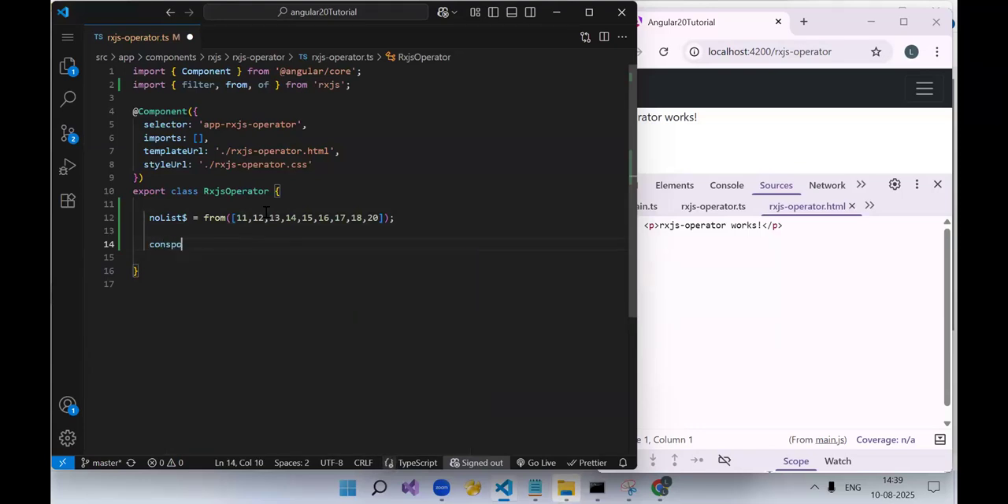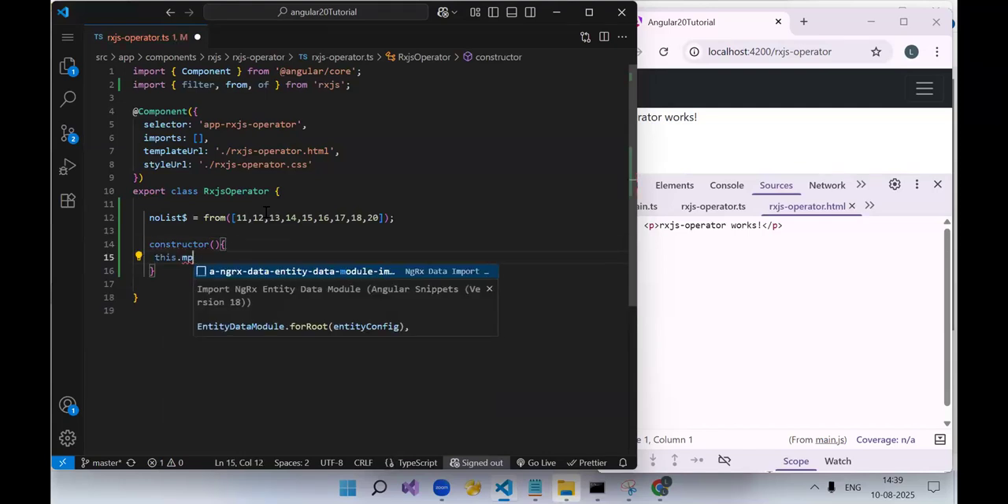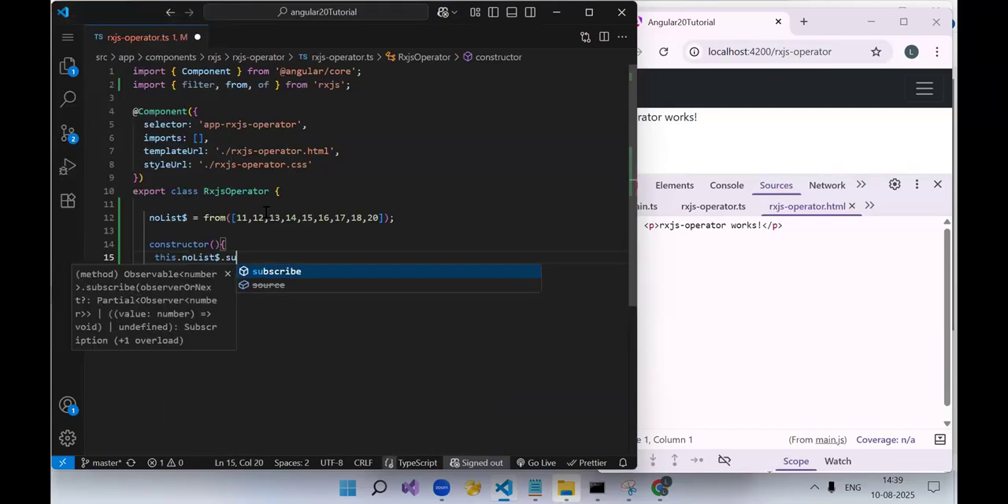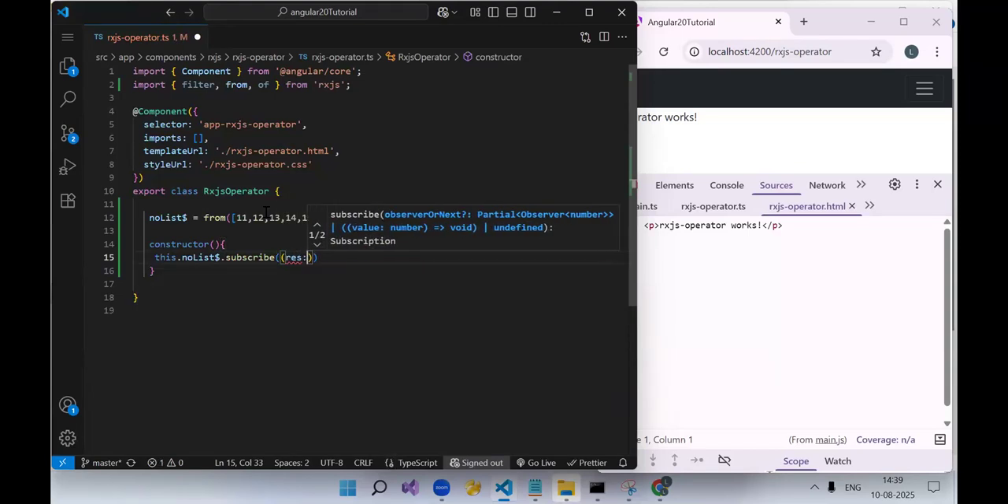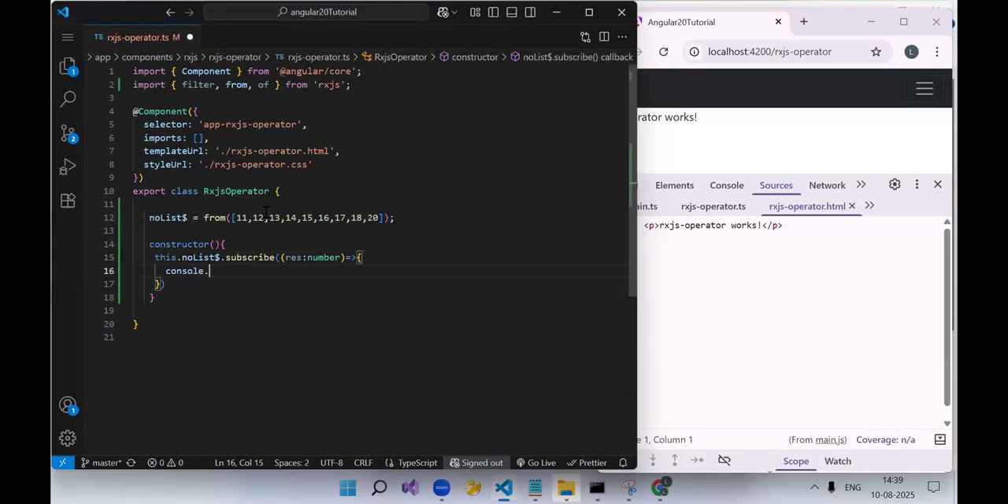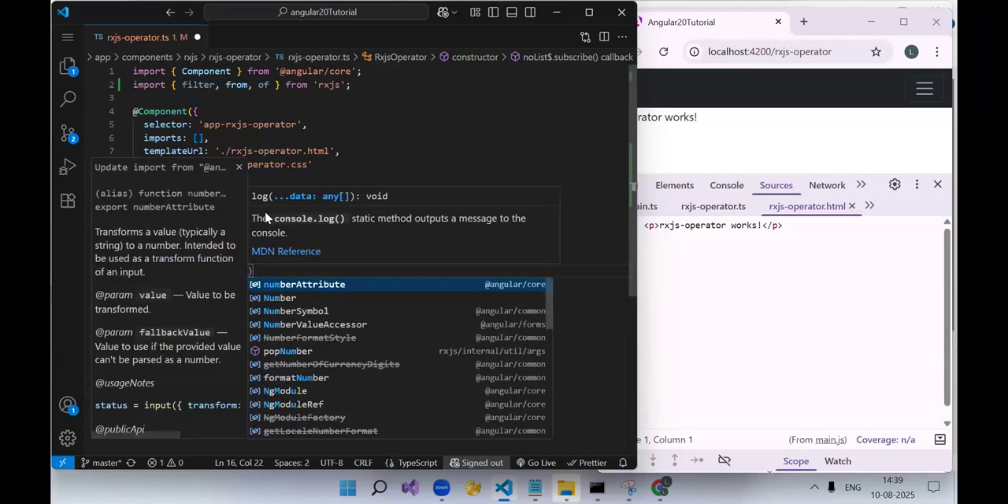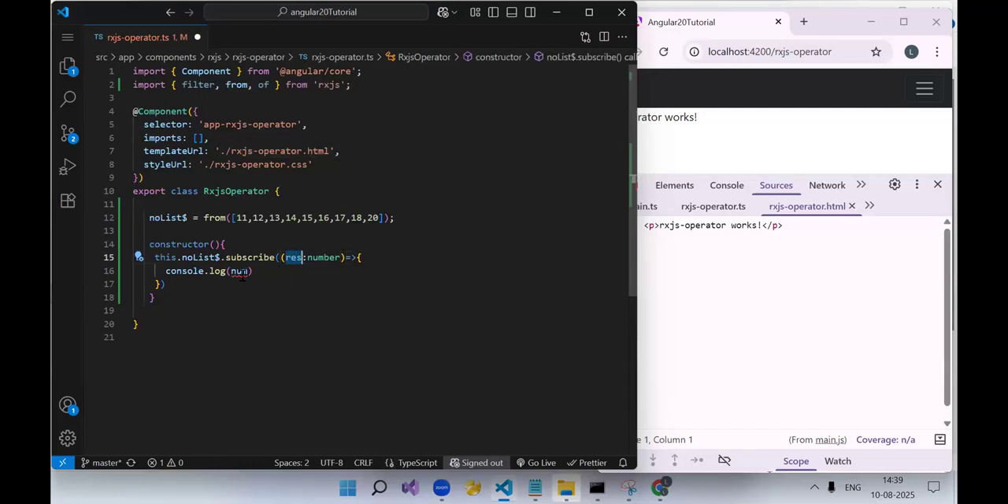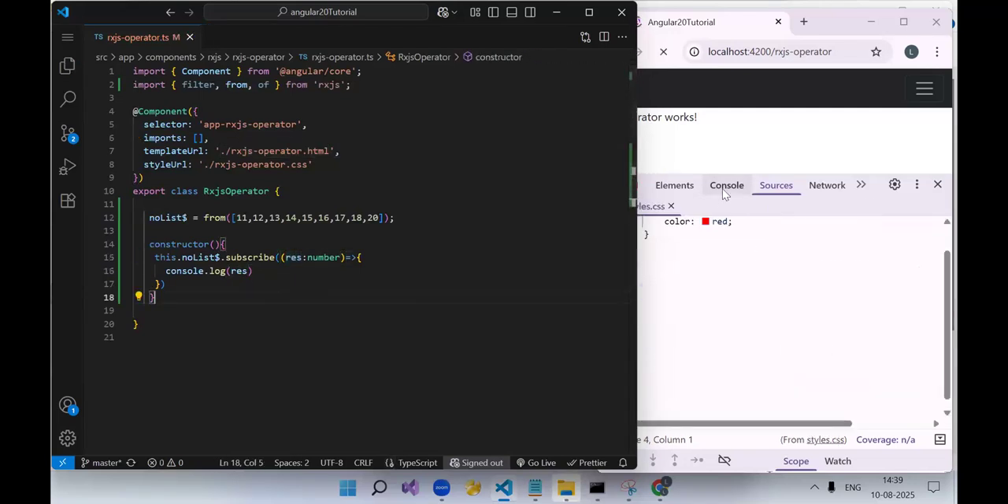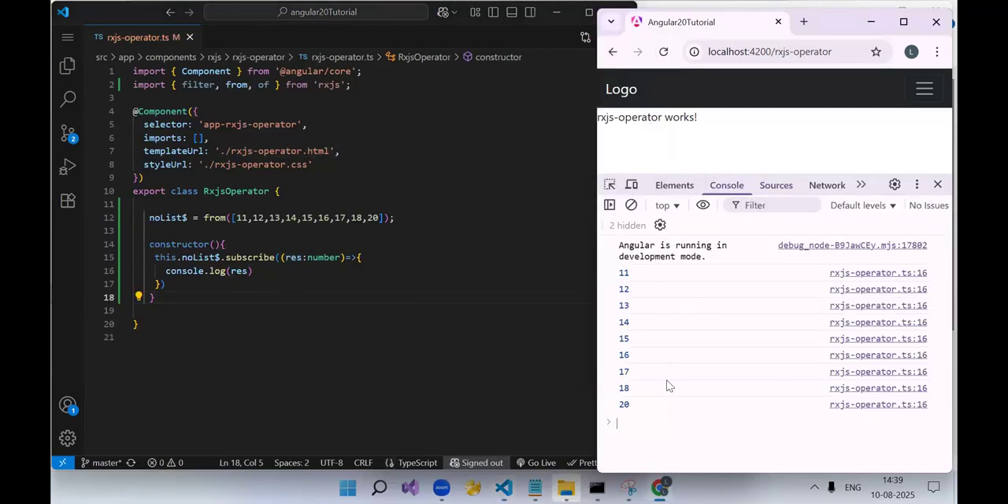Now let's say in the constructor we have to subscribe to it. this.numberList.subscribe with result of type number. We know an array of numbers we are going to get. No, sorry, from emits one by one. Because the from operator emits one value at a time, right? So console num. Let's save. In the console, you can see all the values got printed.